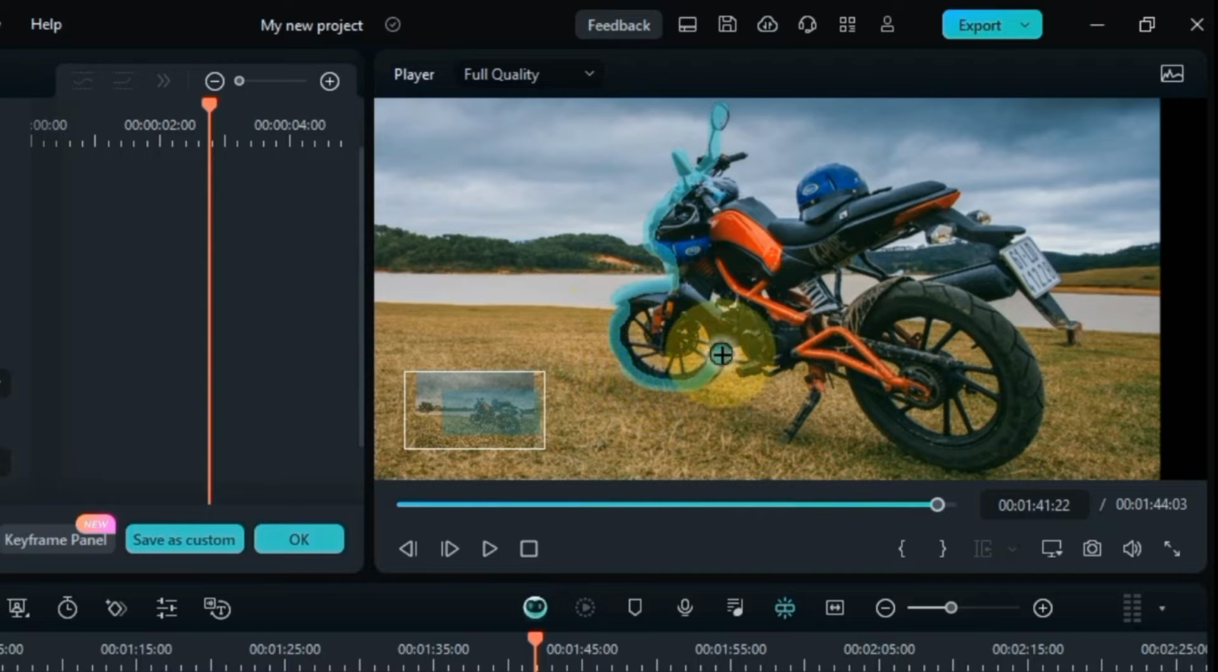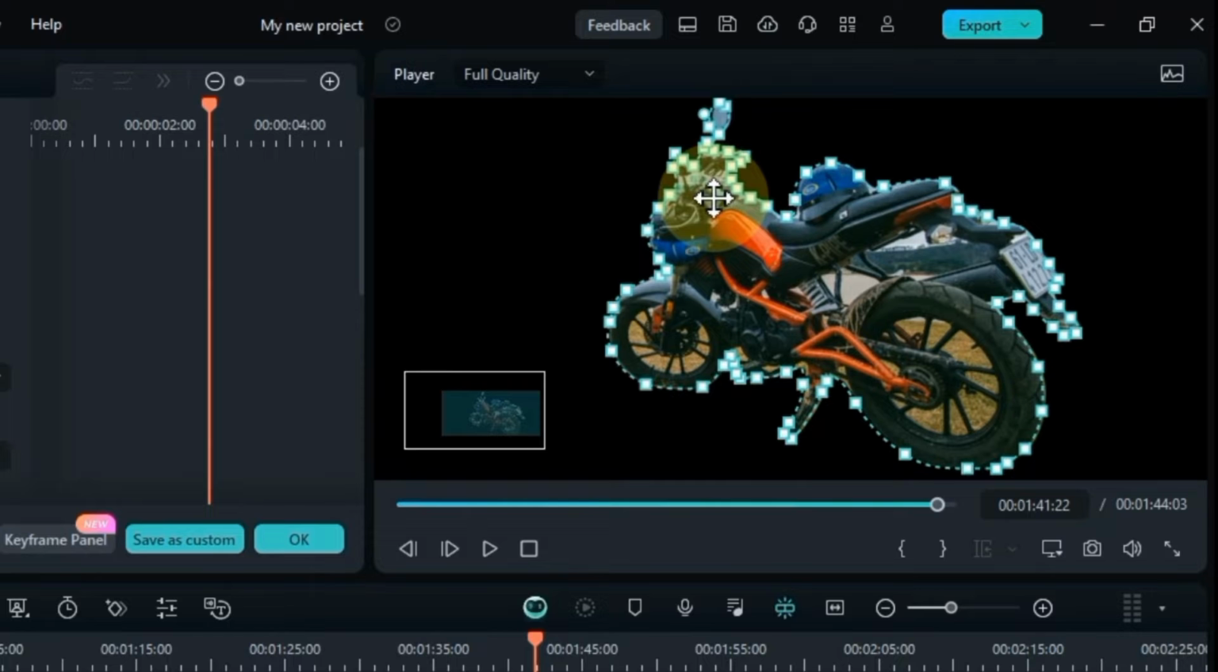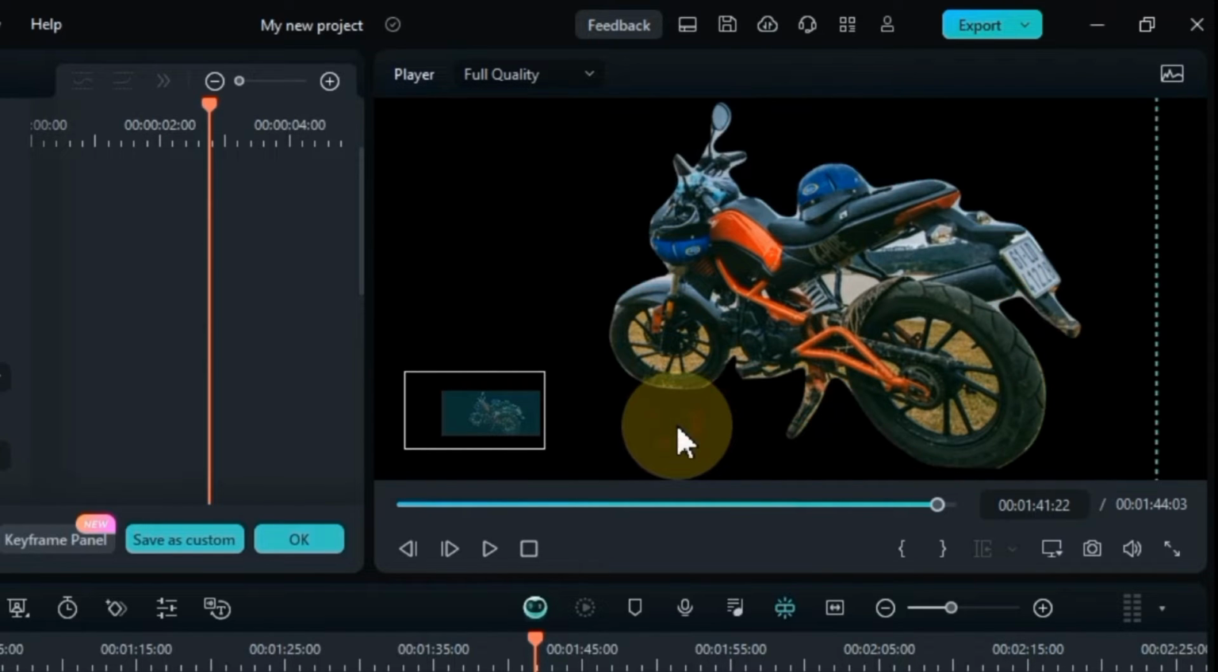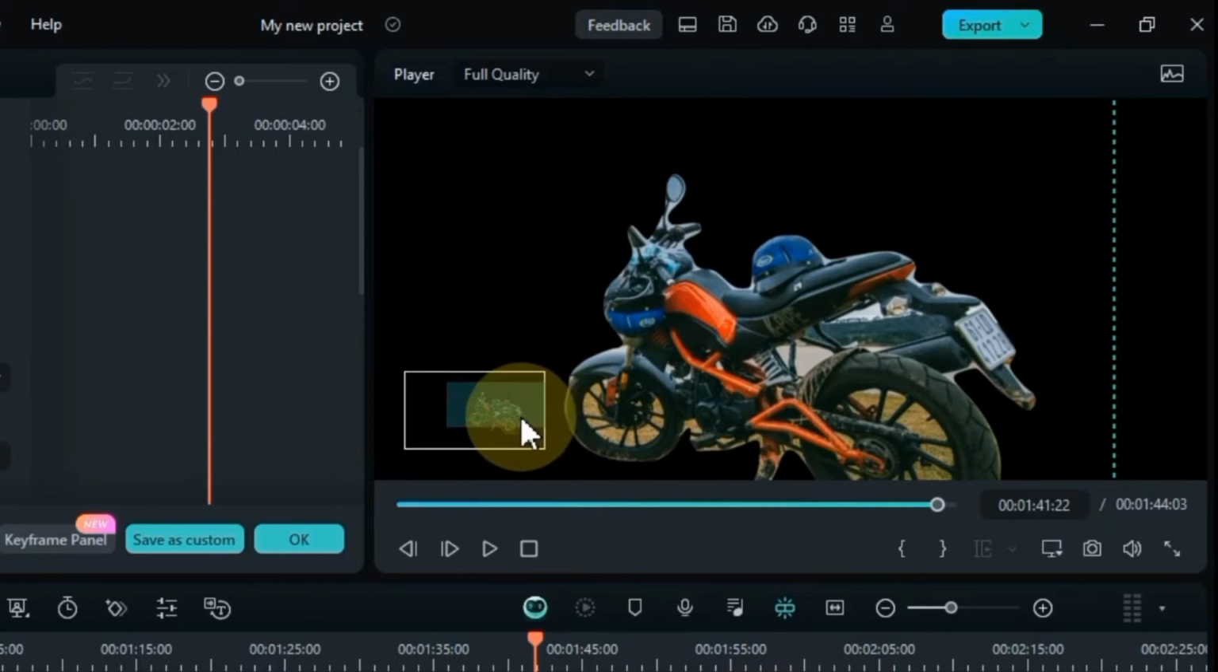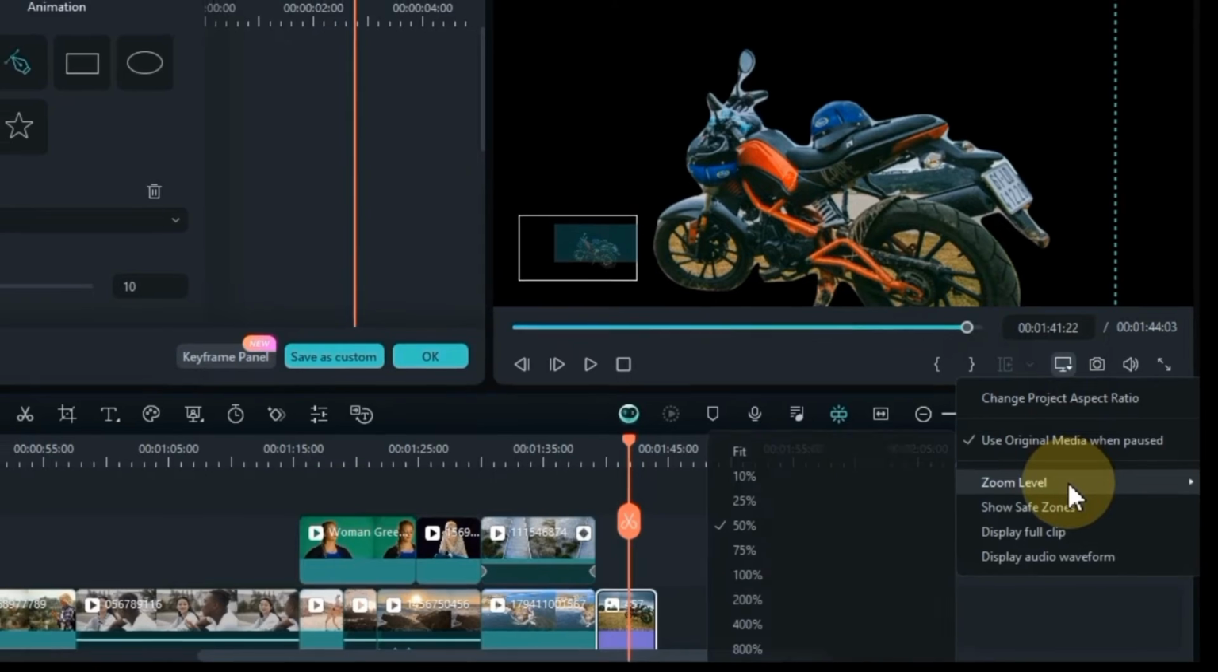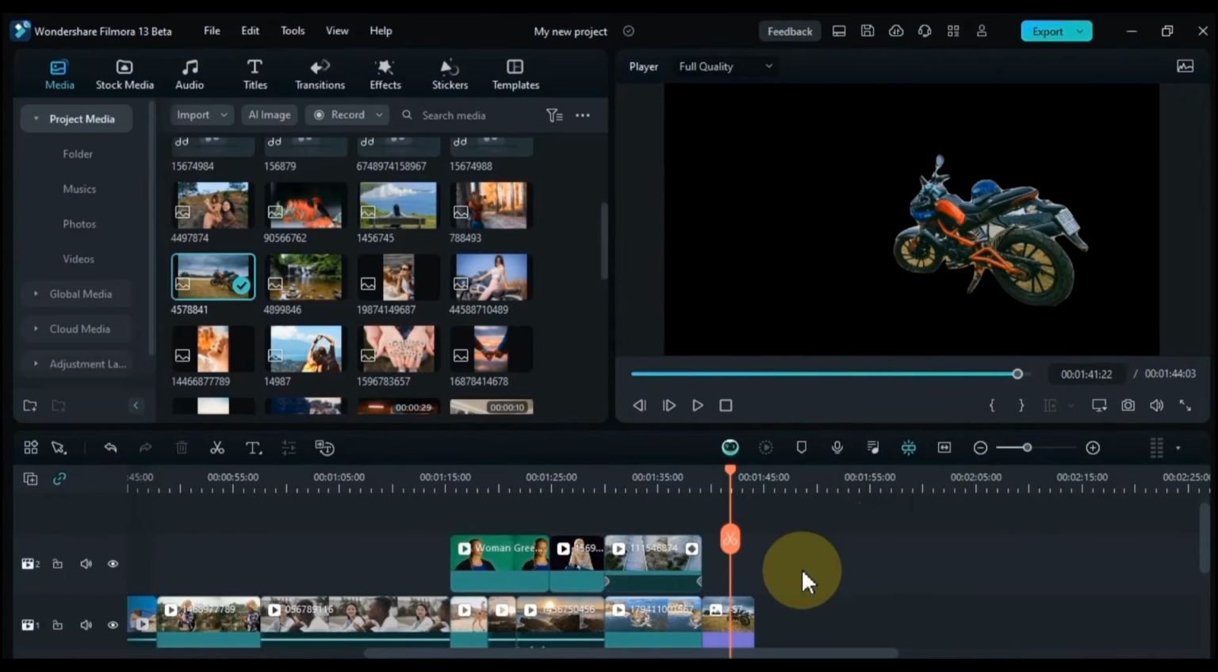With the new AI masking tool, I effortlessly create a precise selection around the bike. In just a few seconds, we have a clean selection around the bike, a task that would be daunting with the pen tool. Unlike the pen tool, where each point requires meticulous placement, the AI masking tool enables rapid background removal for even the most challenging subjects.